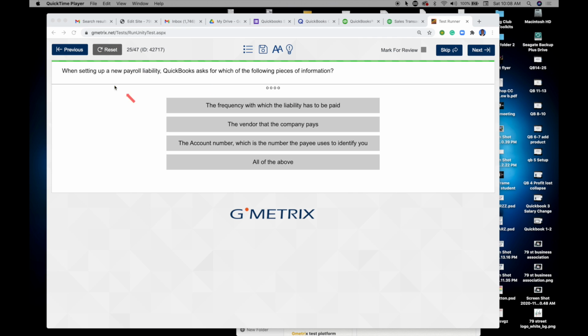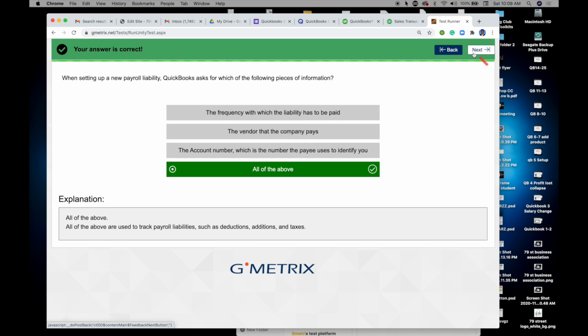We're going to continue. All right, so when setting up a new payroll liability, QuickBooks asks for which of the following pieces of information: the frequency with which the liability is paid, the vendor that the company pays, the account number, or the number the payee uses to identify you? All of these are correct. All of the above is needed for payroll liability, such as deductions, additions, and taxes.